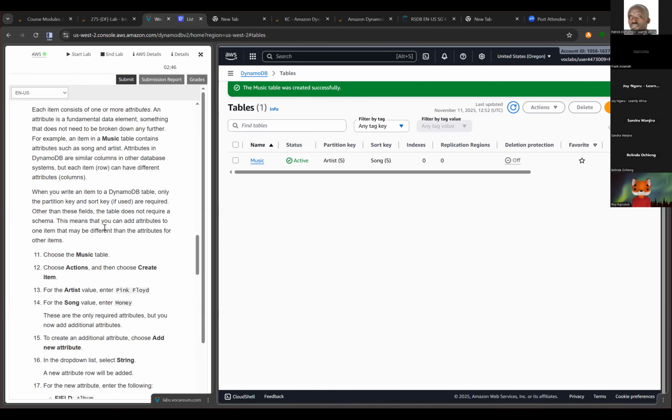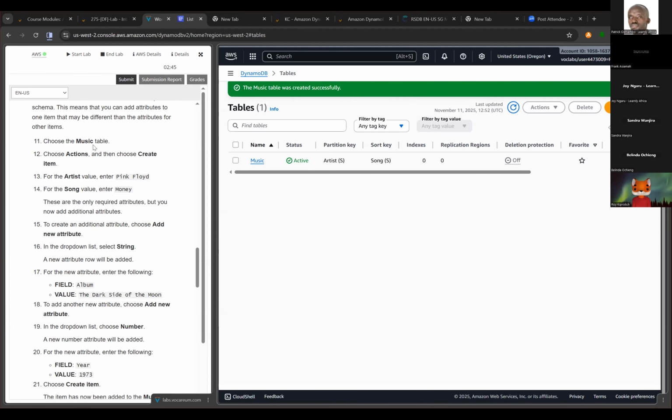So for example, an item in the music table contains attributes such as song and artist. Attributes in DynamoDB are similar to columns in other database systems, but each item, i.e. row, can have different attributes, i.e. columns. When you write an item to a DynamoDB table, only the partition key and sort key, if used, are required. Other than these fields, the table does not require a schema. This means that you can add attributes to one item that may be different than the attributes for the other items.